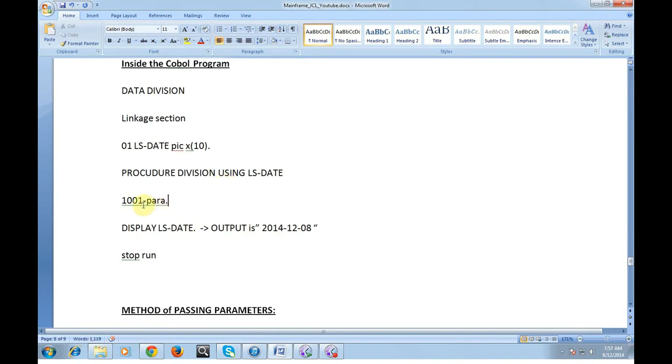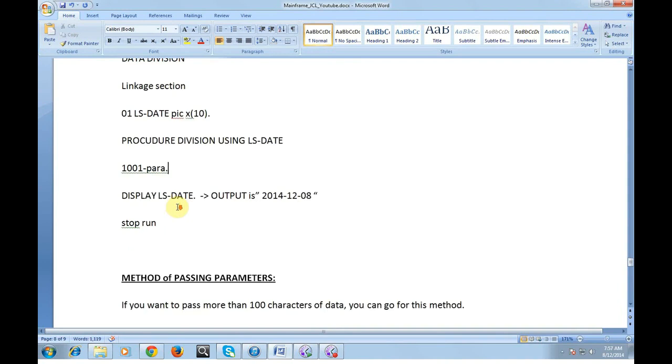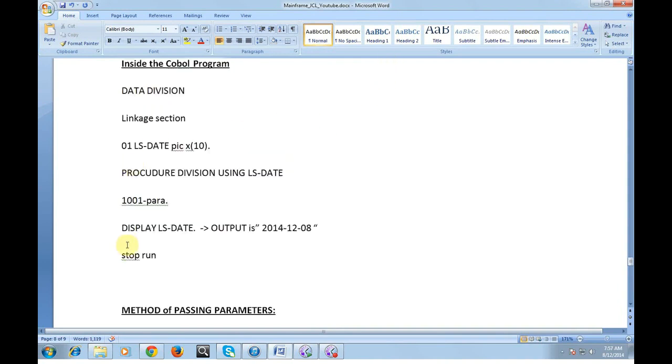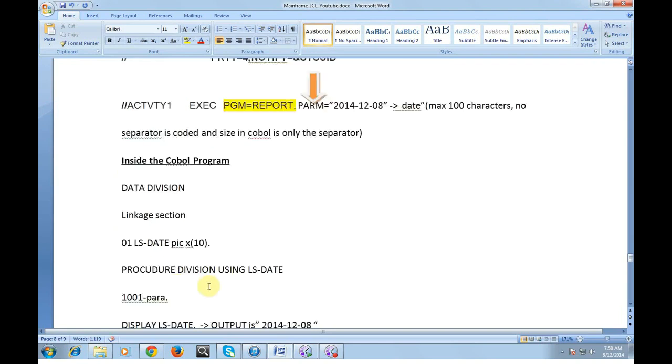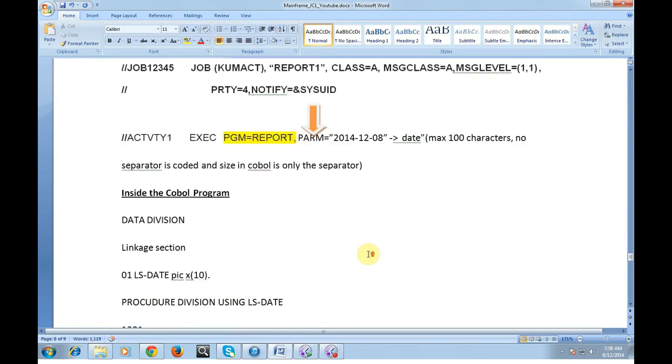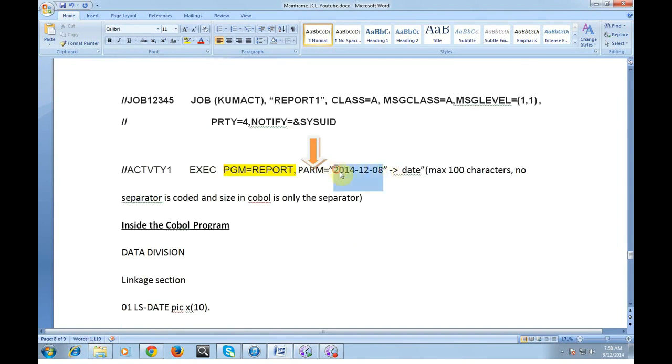In the procedure division, I'm declaring a para, since we all know about paras in a COBOL program. Once the data is passed to this variable, I'm going to display it. As usual, my output will be the date. So that's it. This is one of the ways to pass a parameter to a COBOL program, and this is very, very important in real-time programming. We use these PARM parameters a lot in real time. This plays a very, very important role.